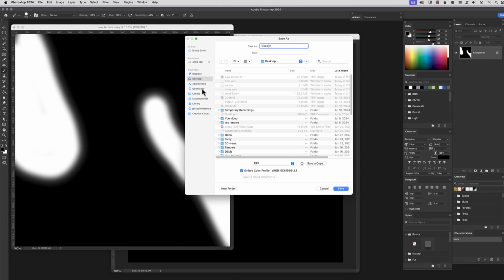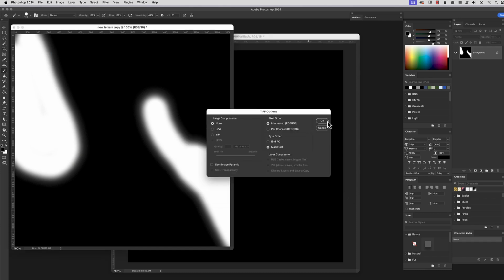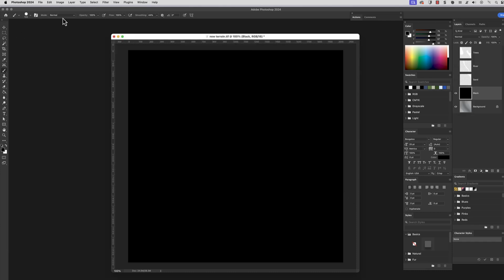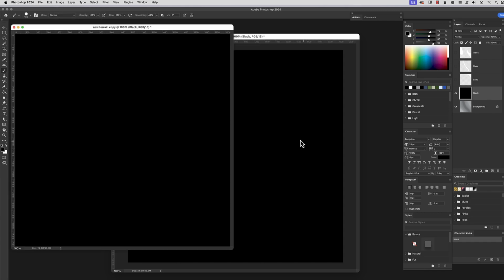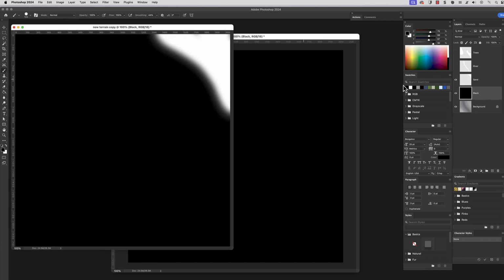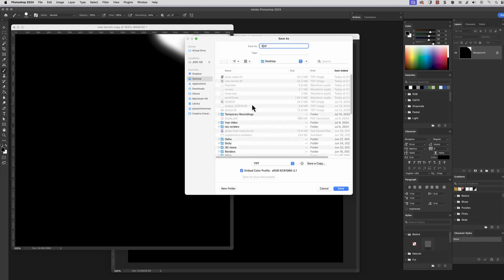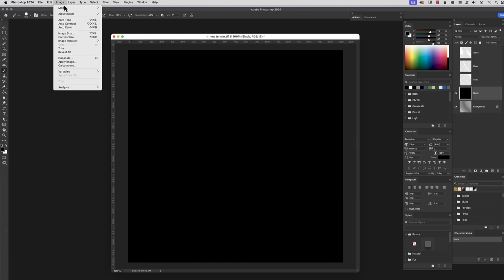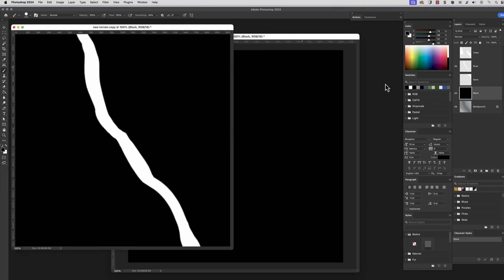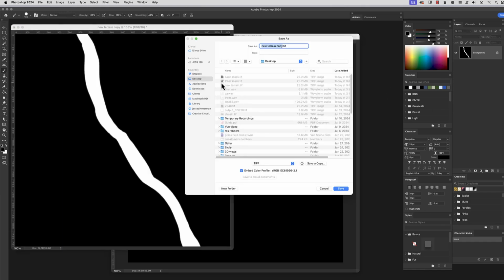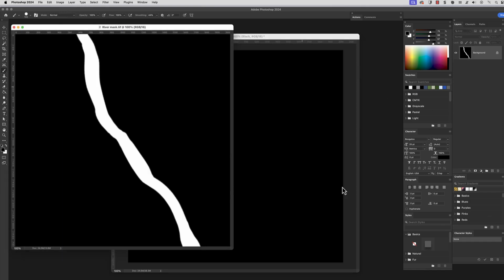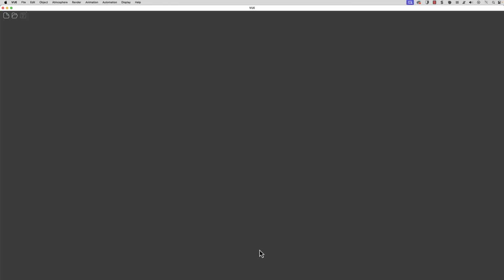The mask files can be 8-bit or 16-bit. It doesn't make any difference. Our tree mask is ready. Now duplicate the original file again and repeat these steps for the sand and river layers. Here's what they should look like. Now we're ready to go to View.